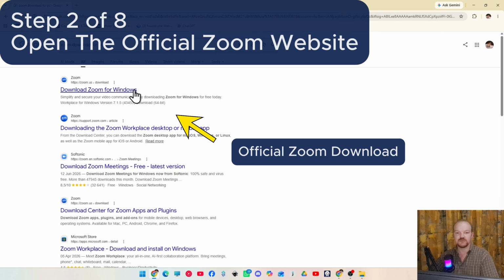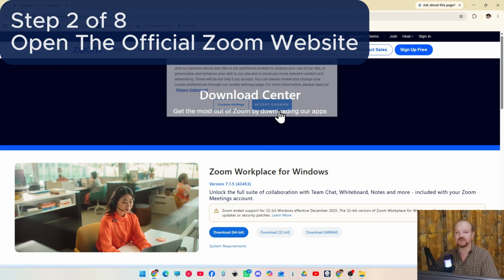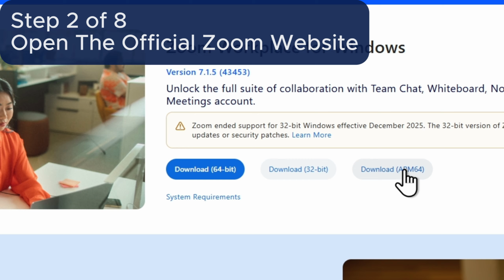Now you have all the different ones. You can download it for Windows. If you want to download it for Mac or for Linux, you just say Zoom download for Mac or for Linux. Right, so you click on the first one and then you accept the cookies. Now, if you see here, it's going to say download 64-bit, 32-bit or ARM64.